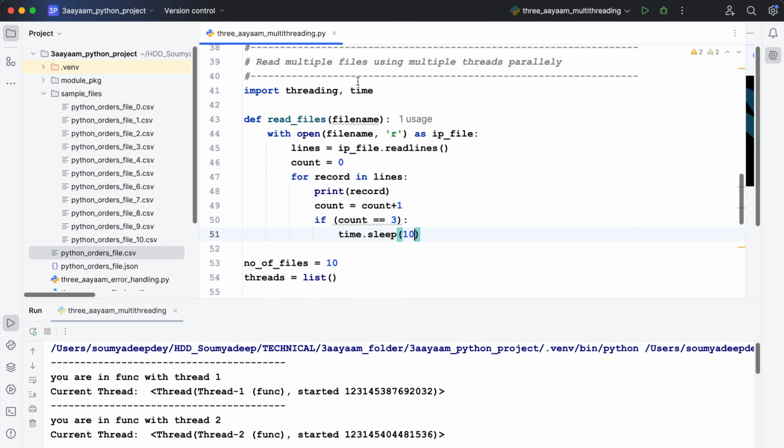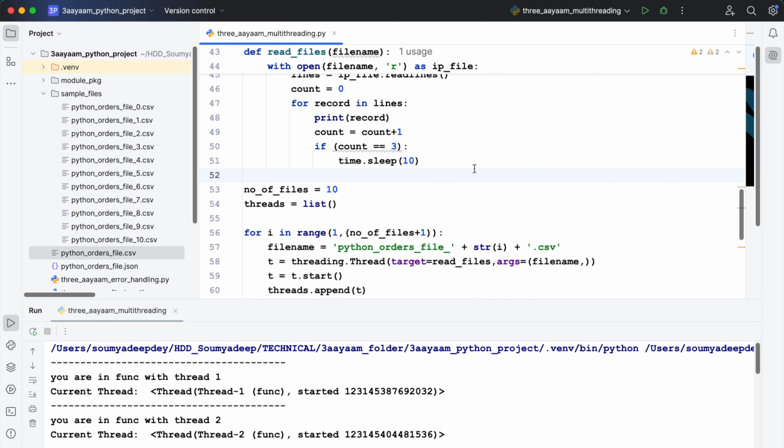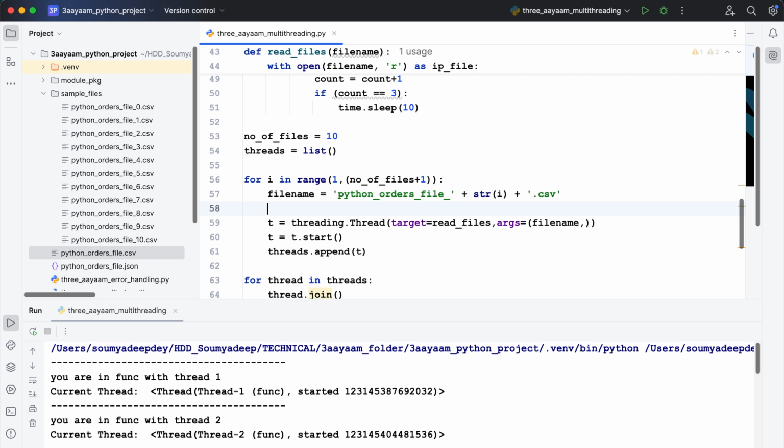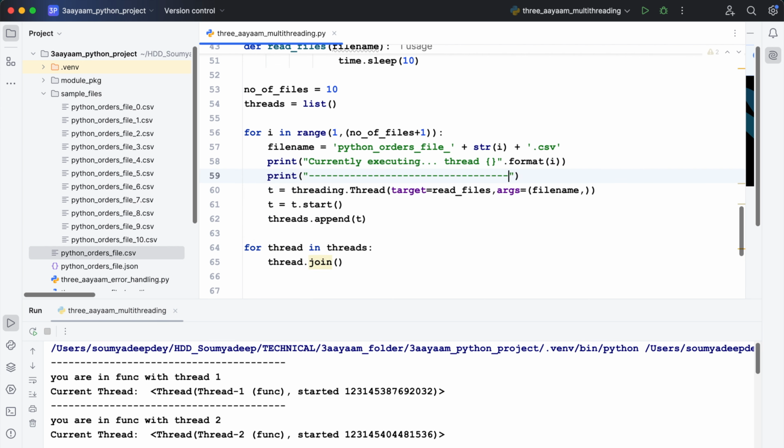So let me reiterate one more time. I'm importing threading and time, because time would be used for sleep, and then I'm defining the function which will read the files, and I'm passing the file name, and I'm opening the file and reading the lines and printing the record. And whenever the number of records is equal to 3, then it should go to sleep for 10 seconds. Let me go ahead and print the thread number also. So it would be i, because that is basically one thread, and let me print the underline. I hope that is okay.